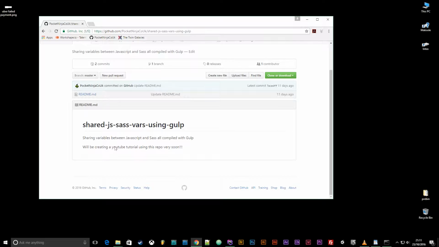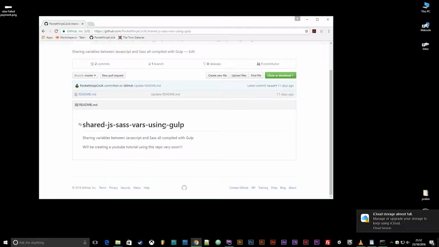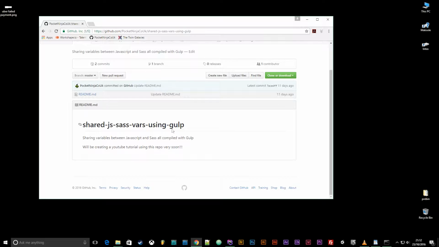So let's start again. I'm going to show you how to do shared variables between Sass and JS, so that when you compile it using Gulp, you have them nice and clean within your code, so that you can then carry on doing what you do using the variables and then compile the whole thing into a lovely public folder. I'm not going to show that bit though.